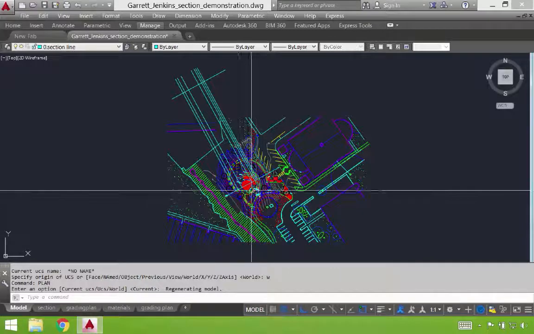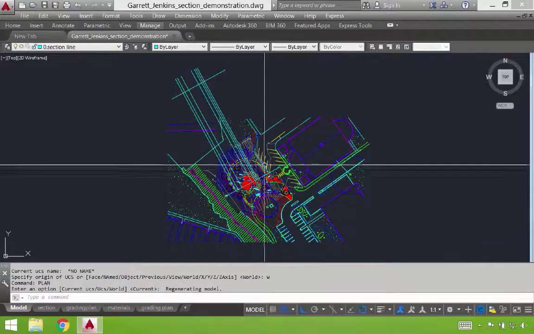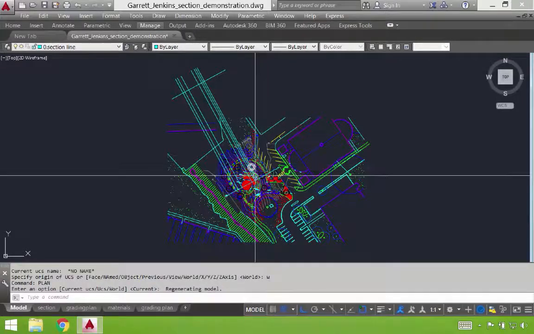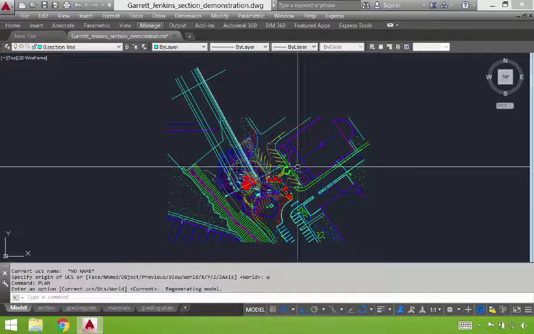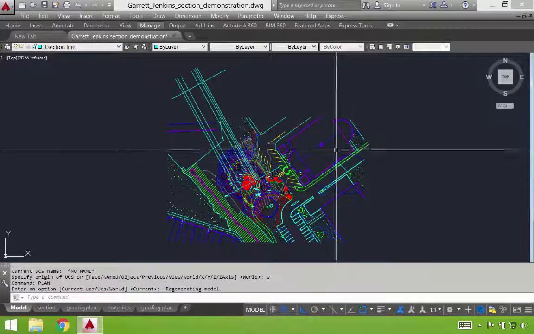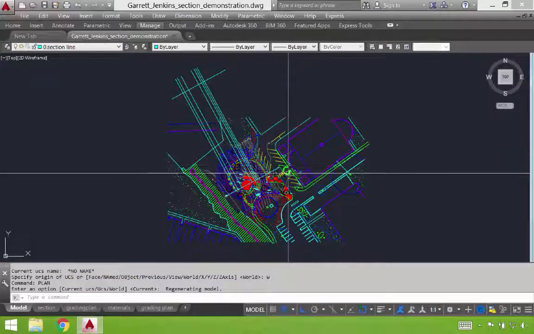This will be really helpful as you're creating sections and you need to rotate your drawing to pull those lines directly up. Even if you're using multiple section lines, you can continue to change the UCS and rotate your plan or your view of the plan using the PLAN spacebar command.